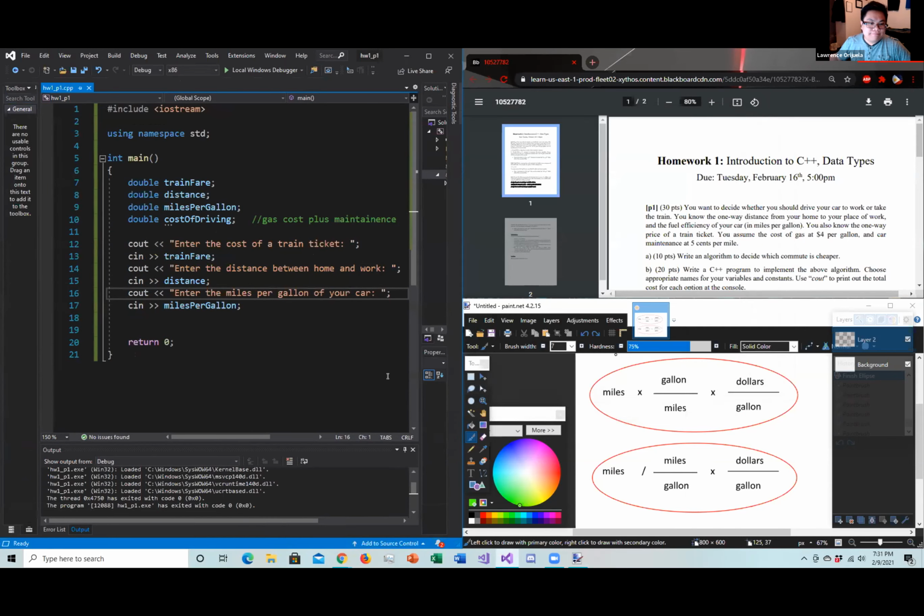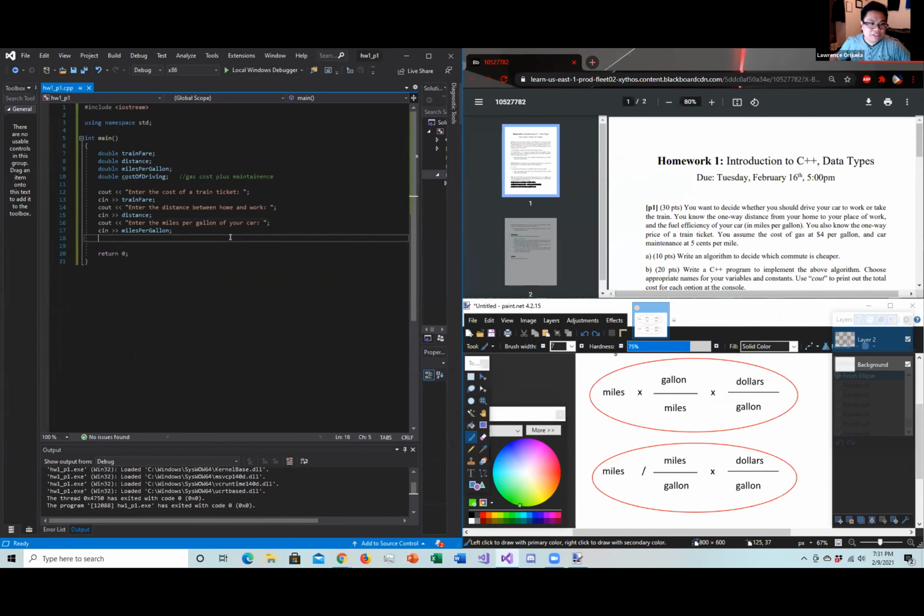But now we can start thinking about how we're going to do the calculations. We need to calculate, at this point in the code, train fare has a value, distance has a value, miles per gallon will have a value. Now we need to calculate cost of driving, right? So the cost of driving, that's going to be cost.